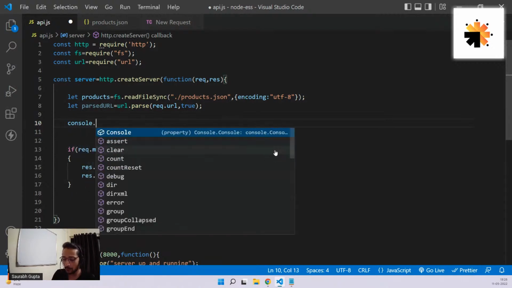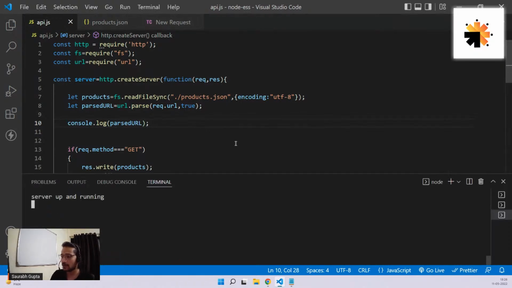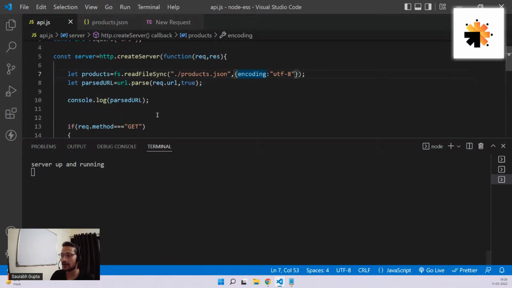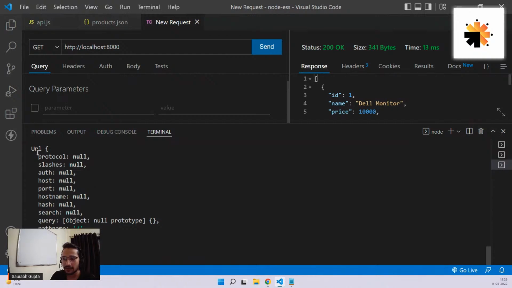It properly divides your URL into different parts. See guys, focus on the terminal. I'm printing the parsed URL in the terminal. See what it is going to give us. See that, everyone? A URL object is available with protocol, slashes, auth, host, port, hostname, everything. And if you pass some data like id=3 or something like that, that is also available in this query property.